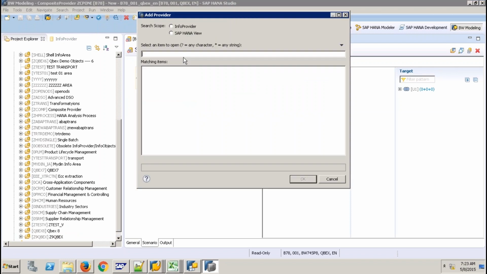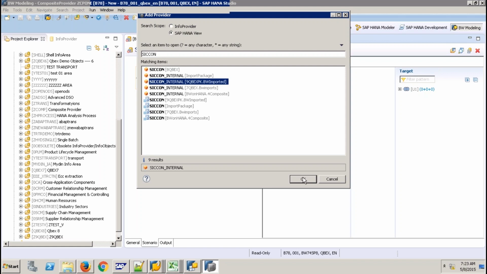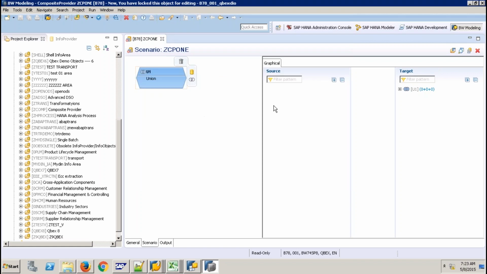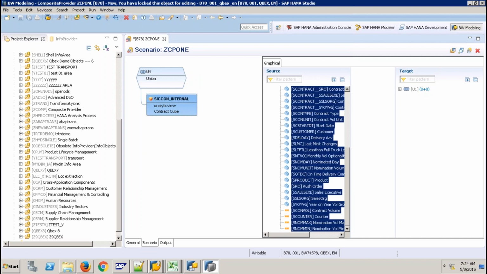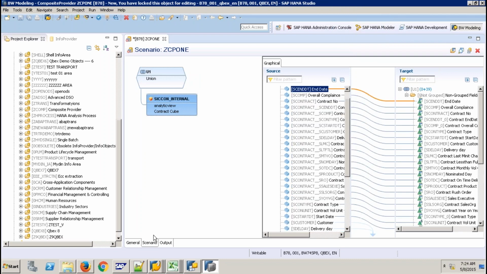So I want to go with HANA model. I can still use SICSU. This time I'll go with analytical view. Just take all the fields of this. And that is it. And then say activate.